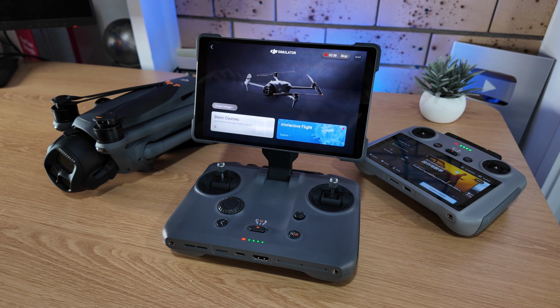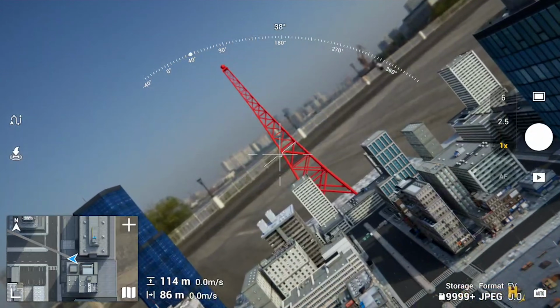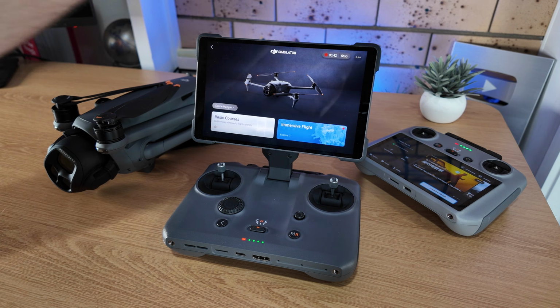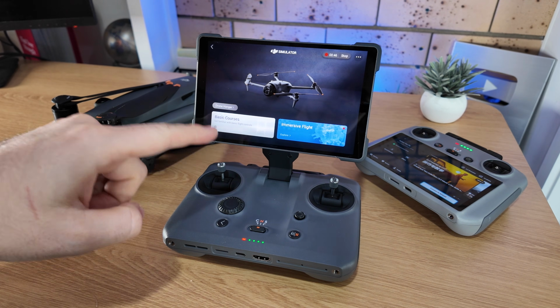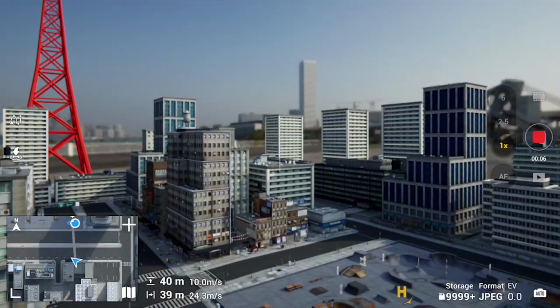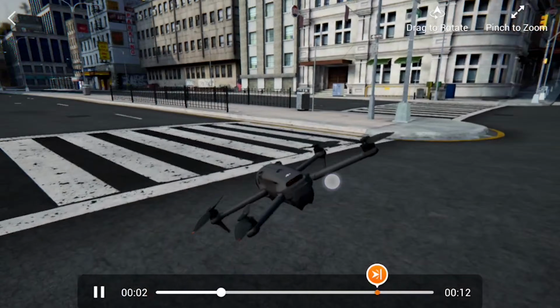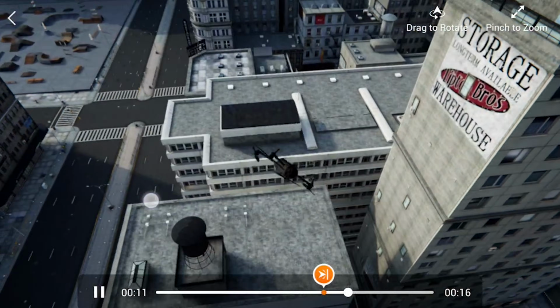DJI Simulator has come back in a huge way. It's available in-house on these two controllers here. We have the RC2 and the RC Pro 2. So both of them have DJI Simulator built into the software now, and I can't wait to show you this.